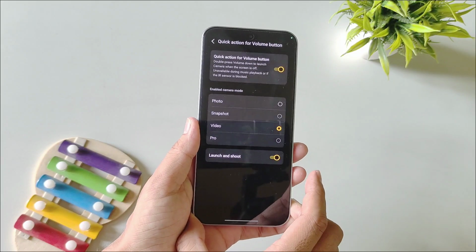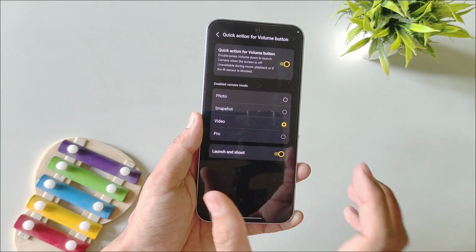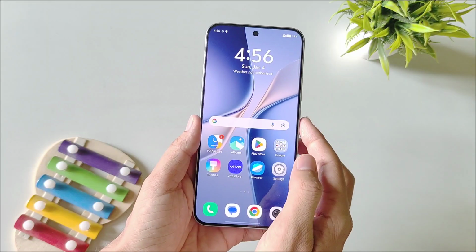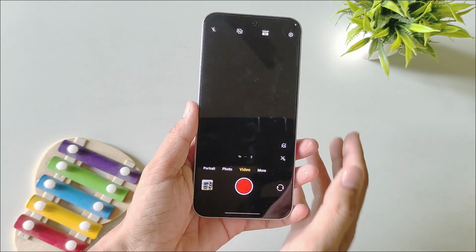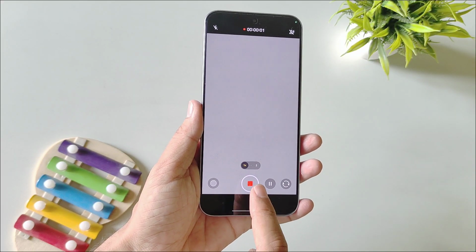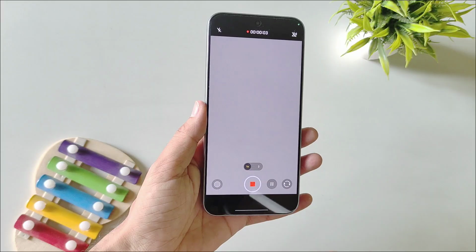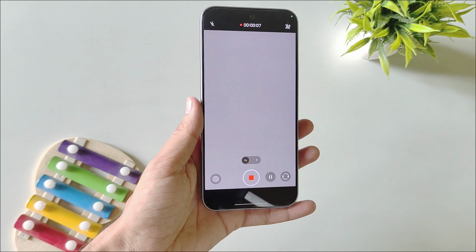If you enable this, then it will open the camera app in the video mode and then instantly start recording. So how it works, whenever your phone is locked, simply double press your volume down button, then it will launch the app in the video mode and then start recording. So you can definitely use this to quickly take a photo or start recording a video in the smartphone.